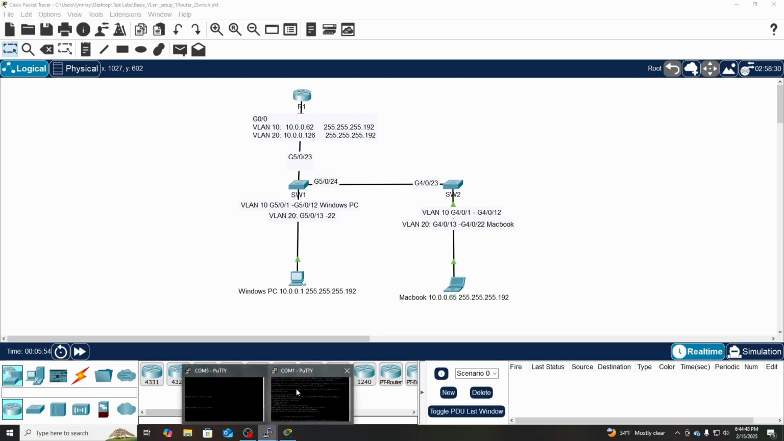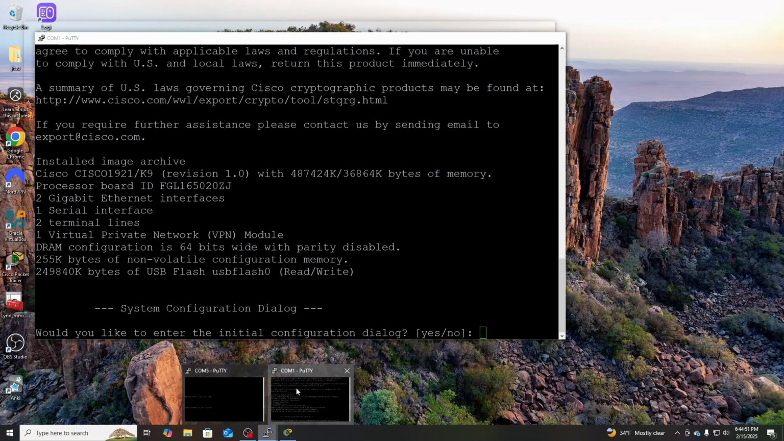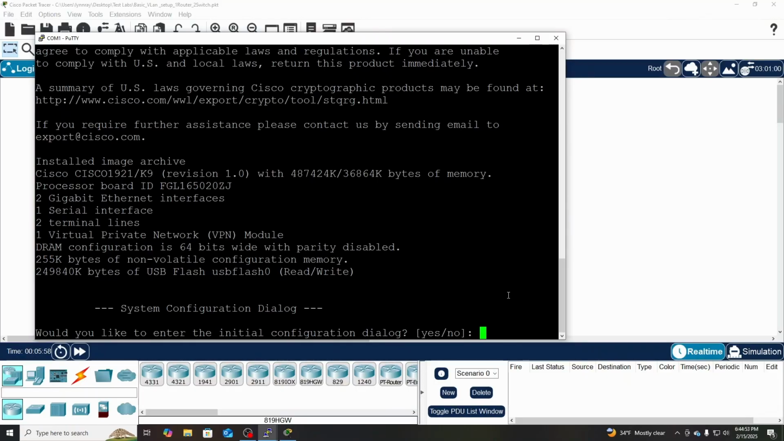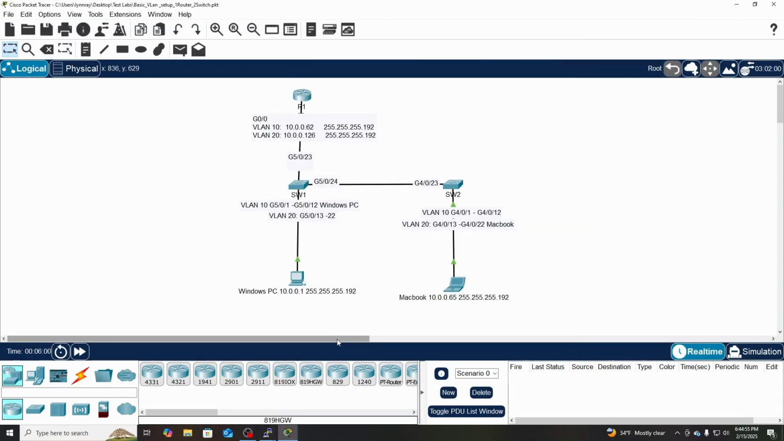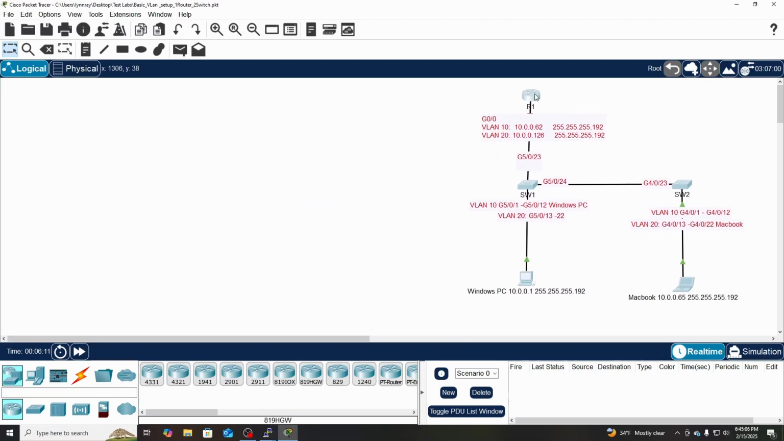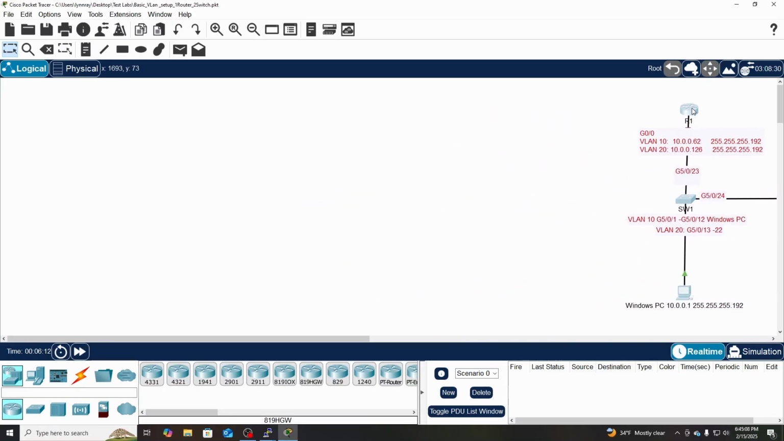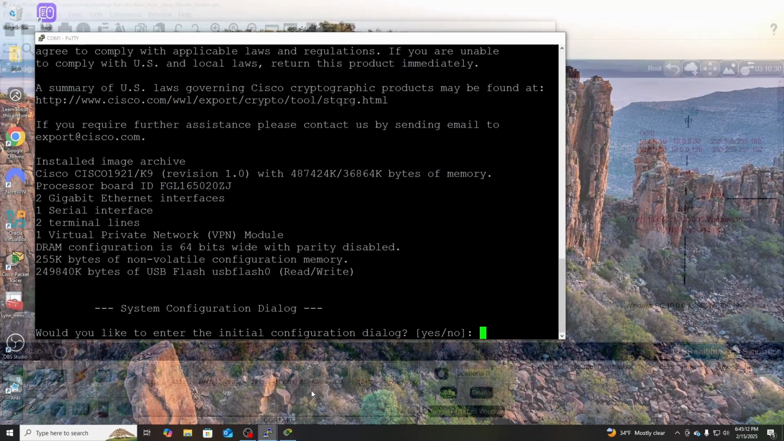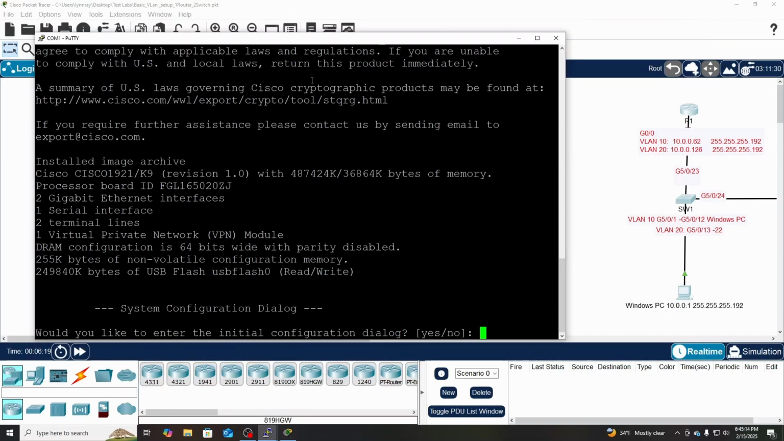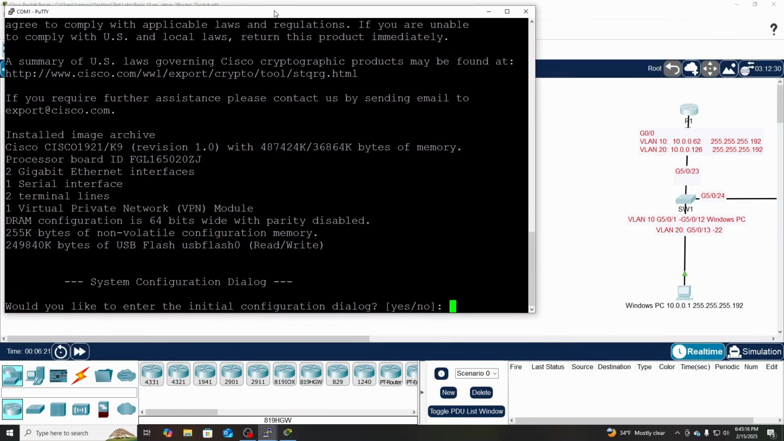So we're going to go into my PuTTY. I've already factory reset all of these, and I'm going to slide this over so that it is a little bit visible on the right hand side of the screen here, and I'll also have PuTTY up on the other side of the screen. So we're going to first start off by setting up the router.